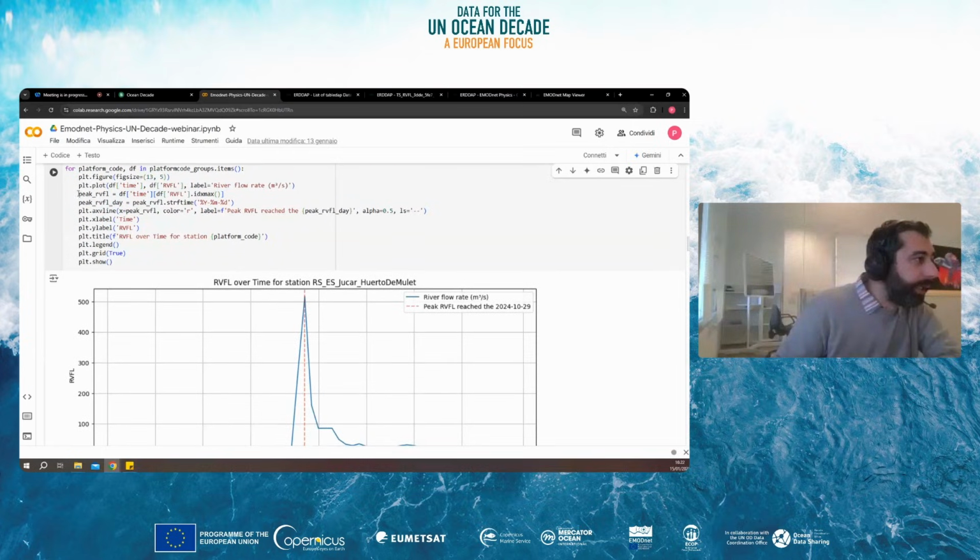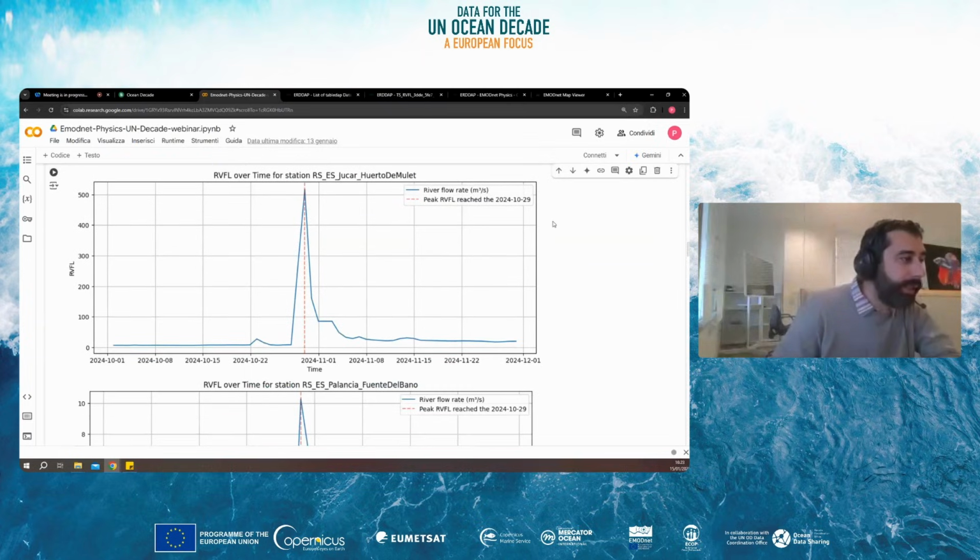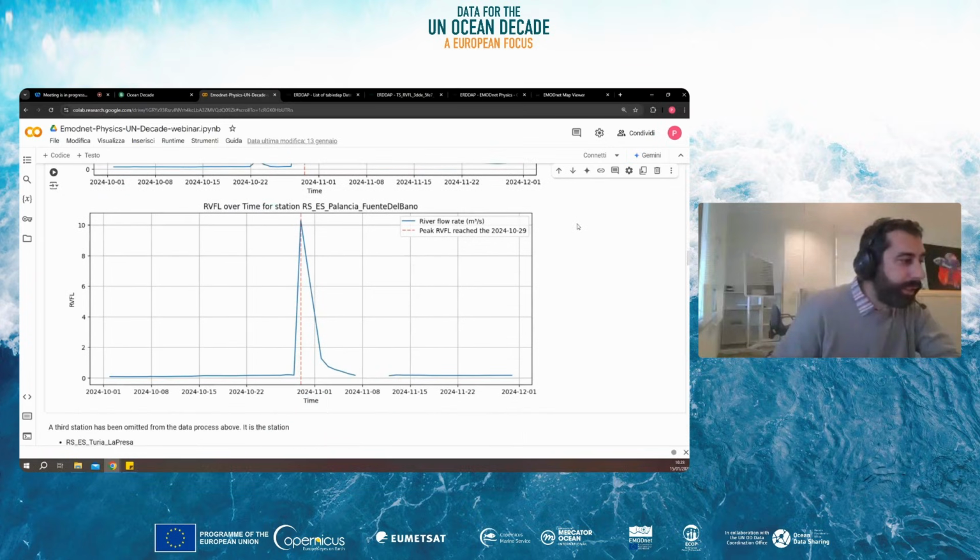And I chose to add, with these 3 lines, the index where the river flow rate has the maximum value, and then to insert in the label the time at which the peak was reached. So you can see the extreme peak that happened on the 29th of October. For both of the stations, we clearly see a peak.